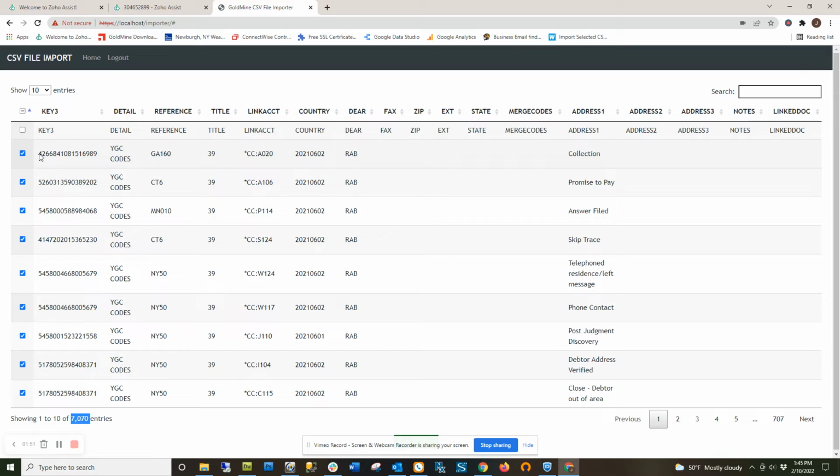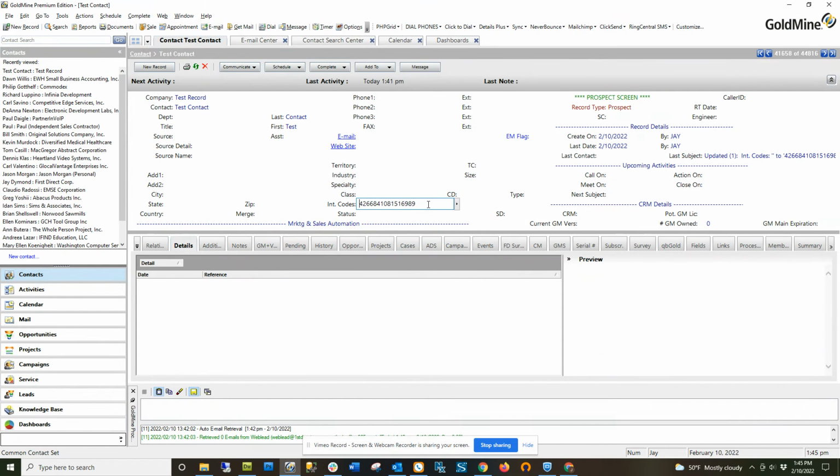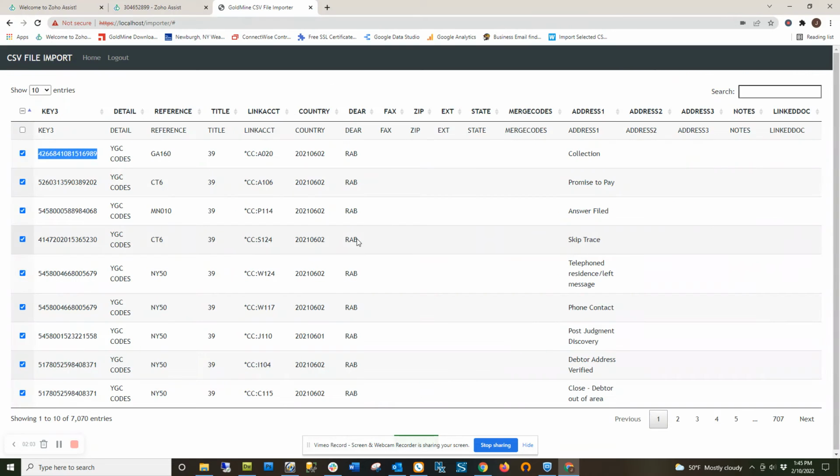Again, each one of these has a unique key 3 value. So this key 3 here, if you notice, that's the key 3 that I've put in this contact record here. That's the value that I've inserted in this test record in my GoldMine. And basically, for this client that I wrote this for, each one of these numbers matches up to a contact record. I'm going to create a detail. So these are the detailed information that needs to get imported into GoldMine.